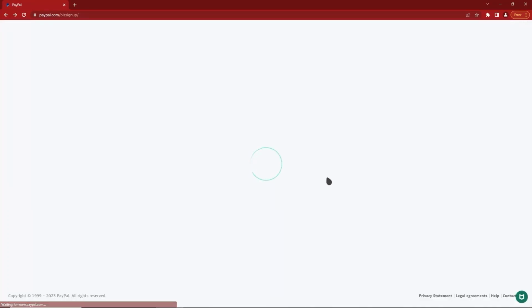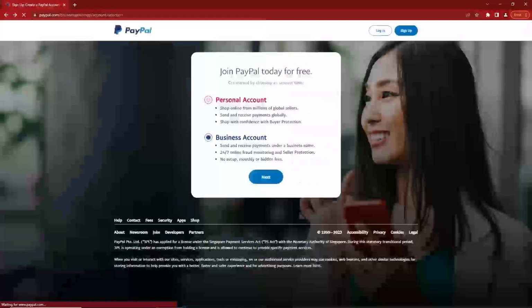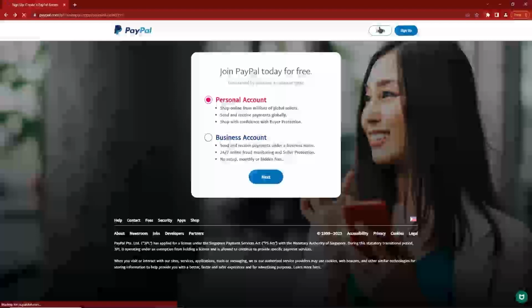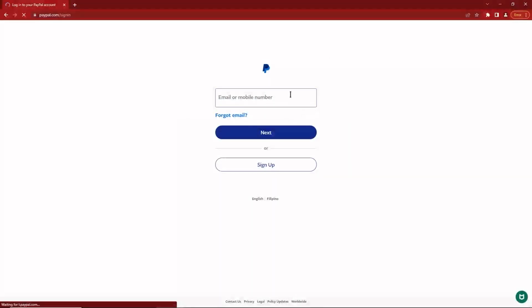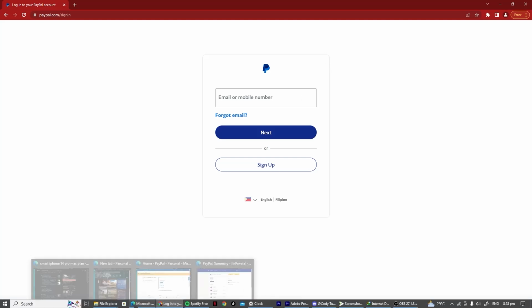Now if you already have an account, you can just simply go back here and press on login, and you need to provide your email, and then the next one is the password. So now let's proceed to verifying our personal account.